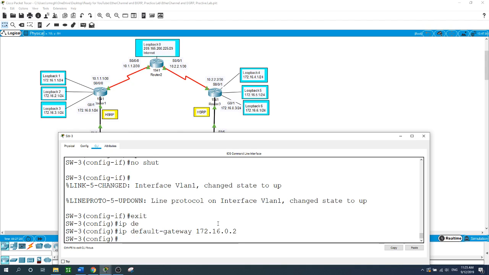172.16.0.2, enter. Once again here I will configure trunking on the interfaces connected to switch 1 and switch 2.